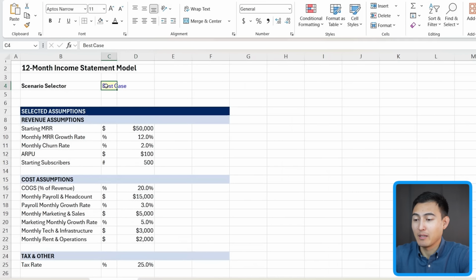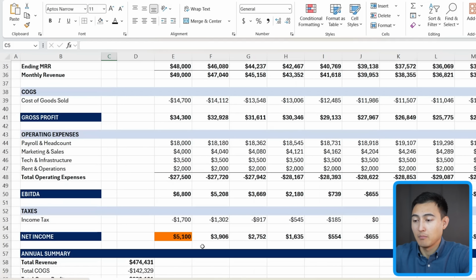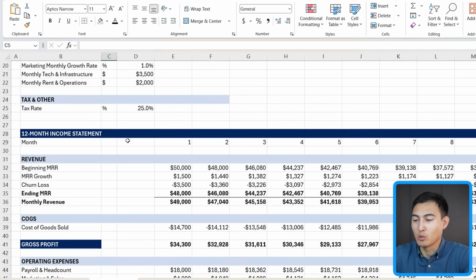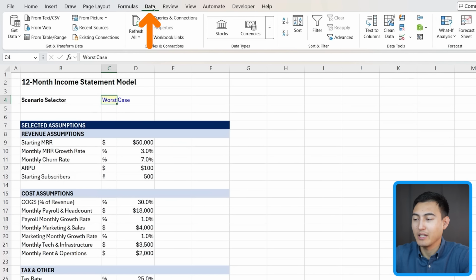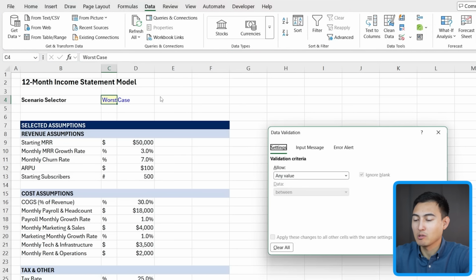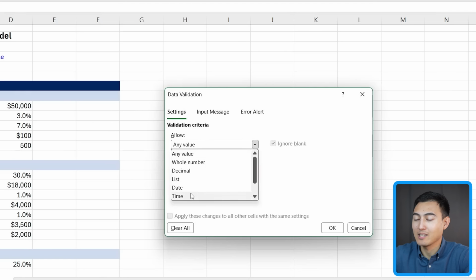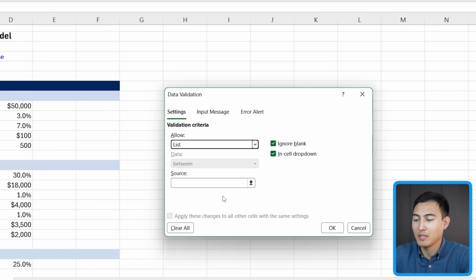And if I go ahead and put the worst case in here, you'll notice that net income figure updates, but it's not using that drop down. So to add that, we can just go over to data and look for data validation. Within this, we want to select a list, and that list should have 3 values: the best case, the base case, and the worst case.